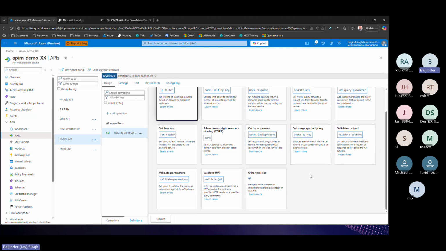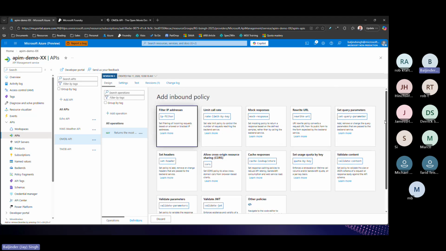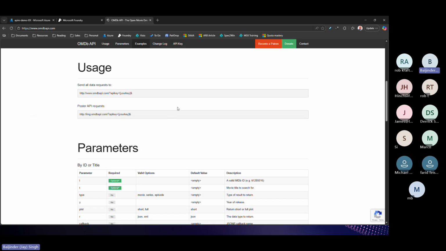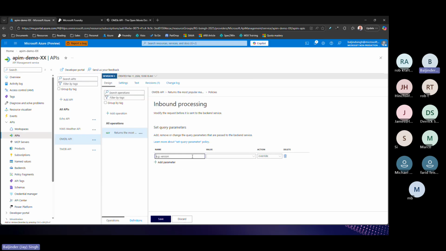You can set caching, but what I would like to do here is set a query parameter. This is where I'm going to pass it my API key, which was provided to me when I got access to this OMDB API. They give you your own key. So that's what I'm going to add here. I'm going to call it API key. And this is how it's going to refer to it.